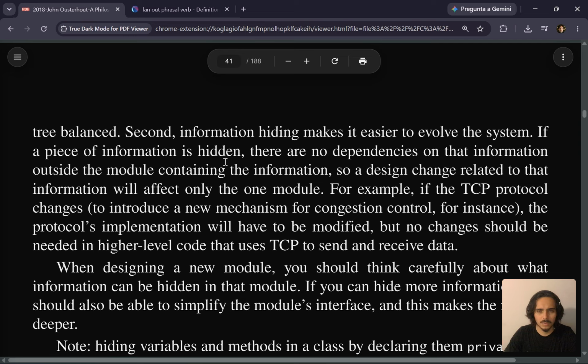And I would like to save this as a heuristic. Your goal should be to minimize, yeah, as a software engineer, my goal should be to minimize the amount of information needed outside a module.